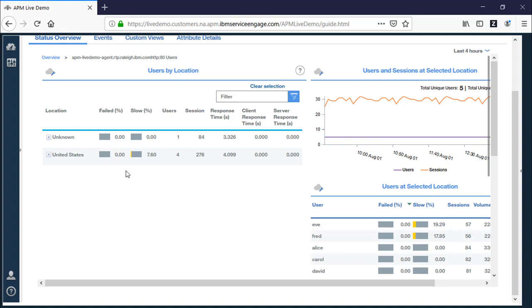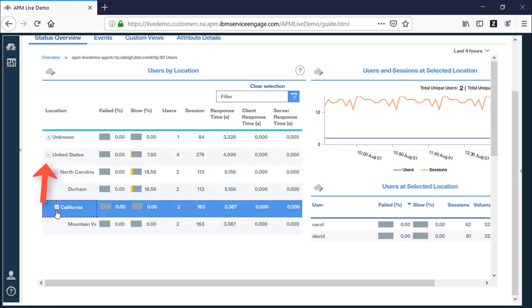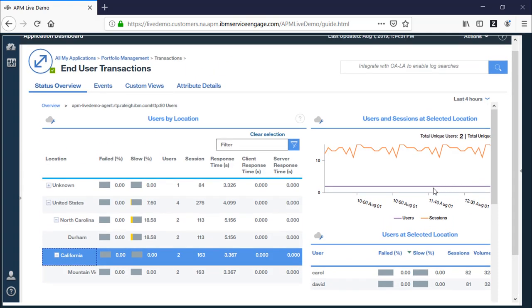Step 3. This page shows user metrics. Expand the users by location entries to see their geographical distribution and to filter the display. Scroll down to the user at selected location top 10 table.